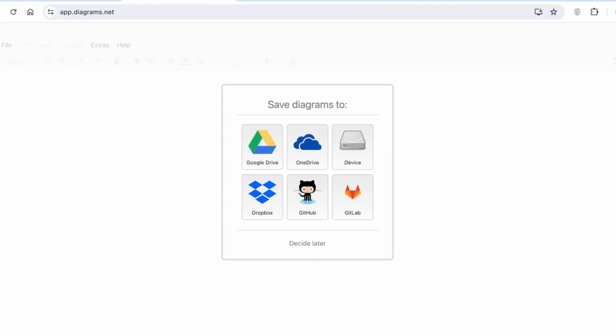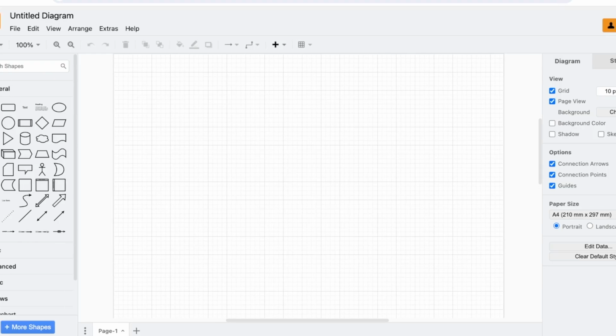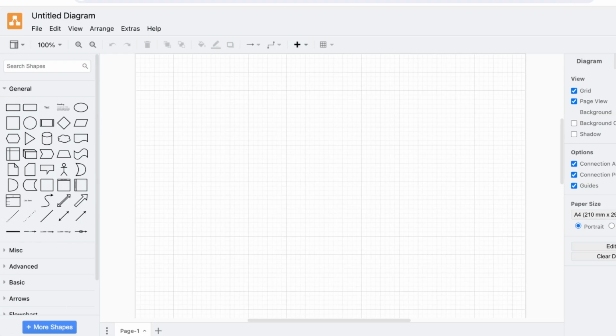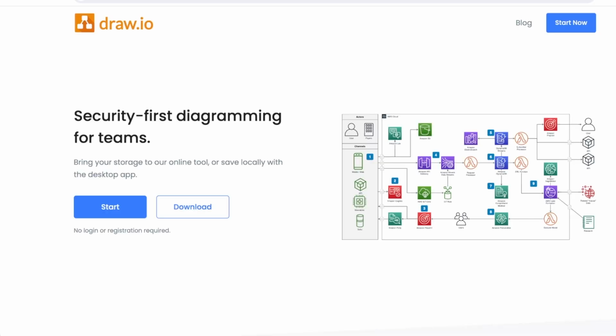The first thing you're going to do is head on over to apps.diagrams.net, and from here, the first prompt you are given is to decide where you want your diagrams to be stored. You can click on decide later if you're uncertain, and just like that, it will be logged onto the diagrams page. This is what I love about using diagrams.net.